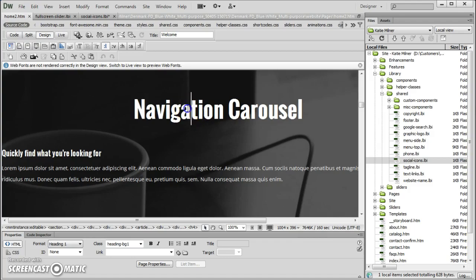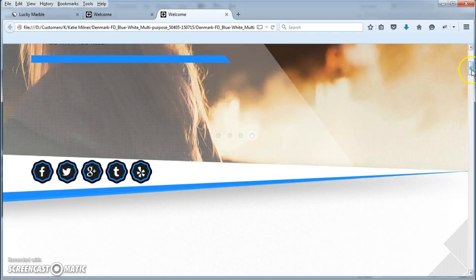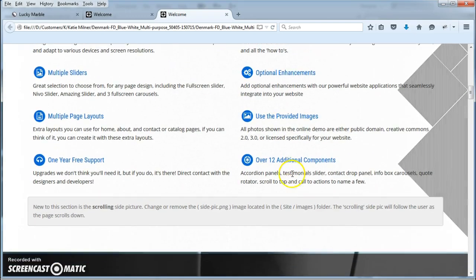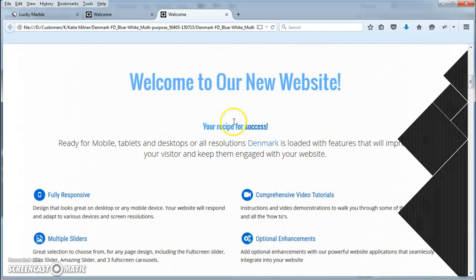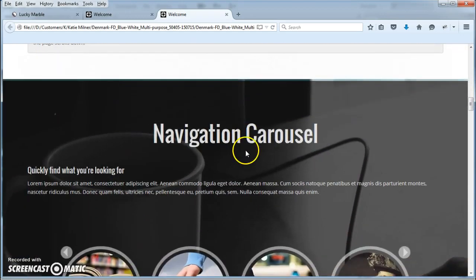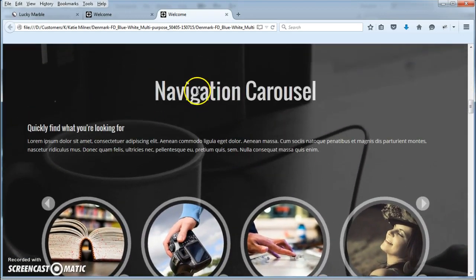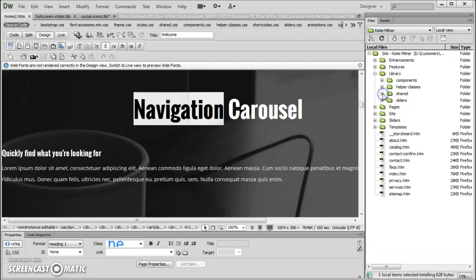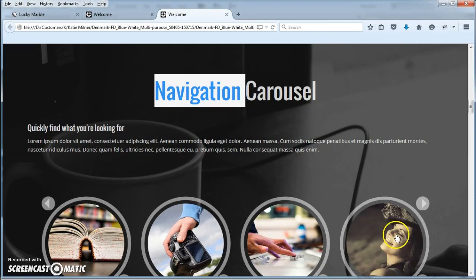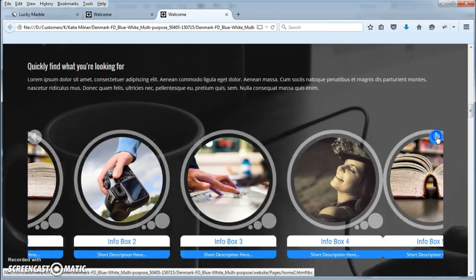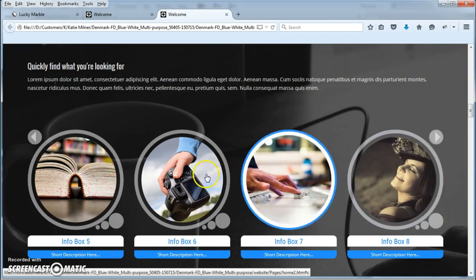Then we have the navigation carousel. Let's take a look here. We scroll on down. This is an editable region within the page itself. You should be able to edit all this text in this welcome to a new website right in Dreamweaver itself. Then we get to this navigation carousel right here. Now this one, I'll take you directly to where it is. It's also a library asset because of the boxes that go back and forth.